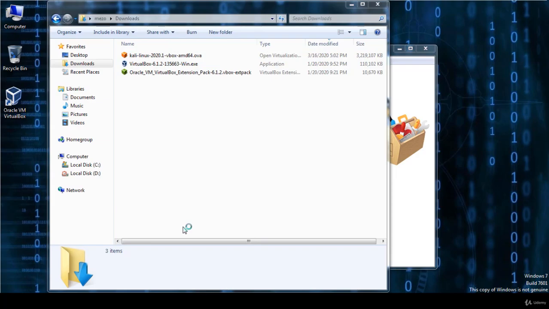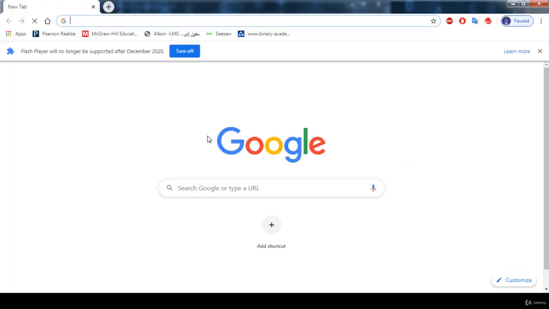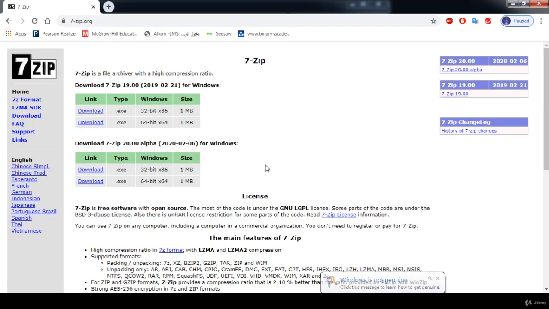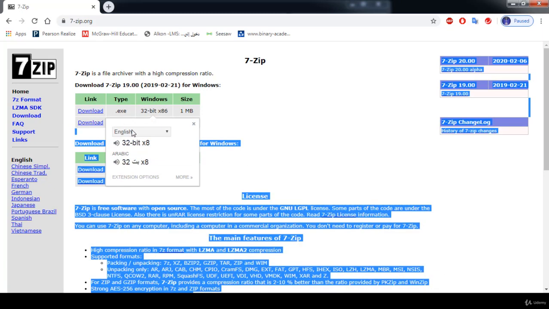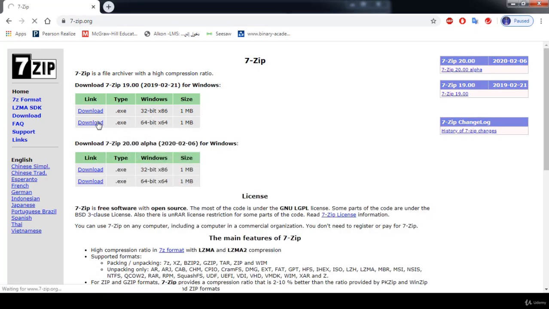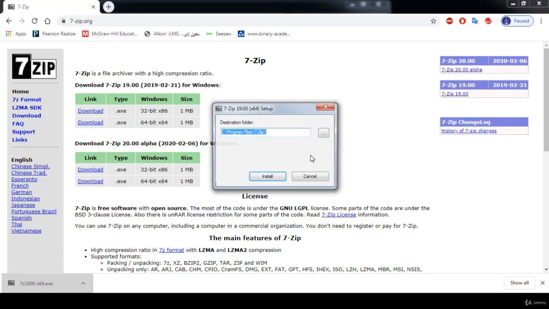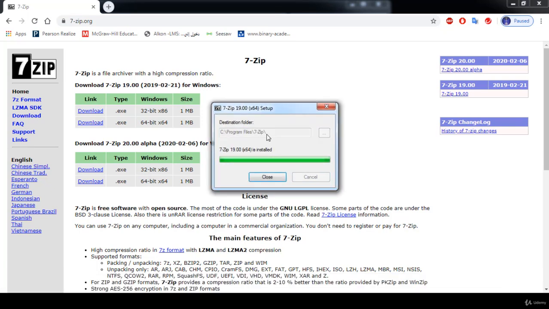Go to Google Chrome again, just type 7Z, this one, 7zip, and choose the one suitable for your system, whether it's 32 or 64-bit. For me it's 64-bit, and it will start downloading. It's a very small application, it's just 1 MB in size. After the download is completed, just one click, choose yes, install, and that's it.